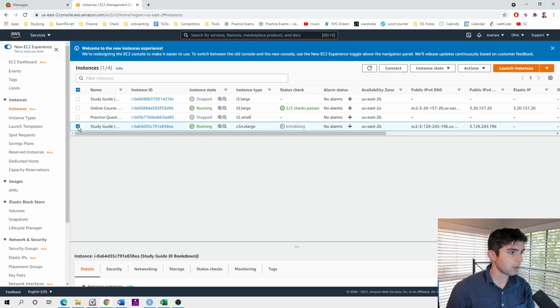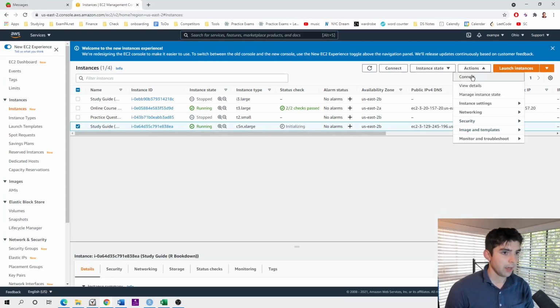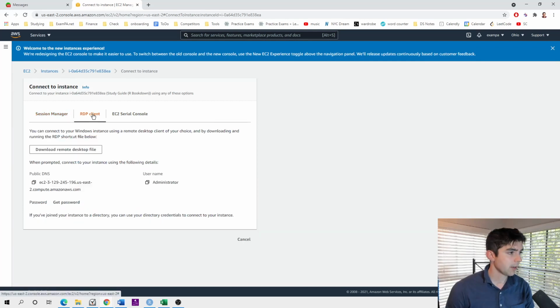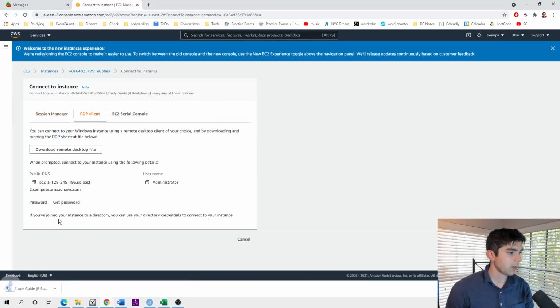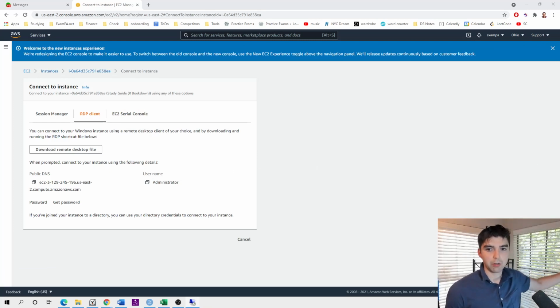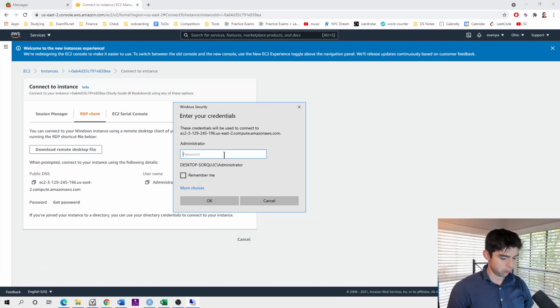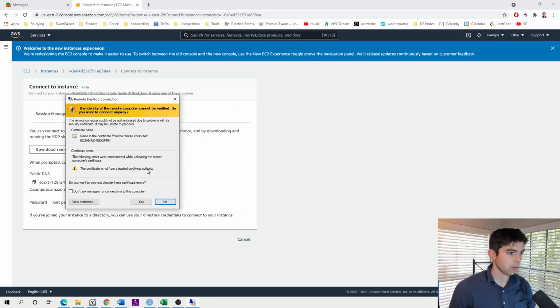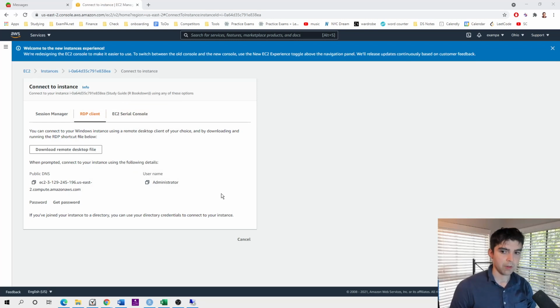you just go to Study Guide, Actions, and then Connect. And then you click on this RDP client. What this is doing is connecting into another computer. I'll tell you what the password is here.